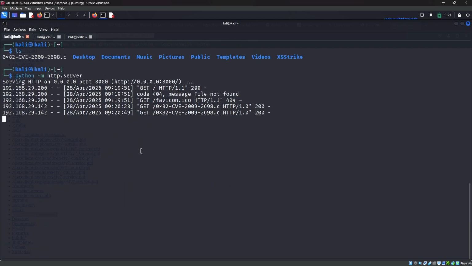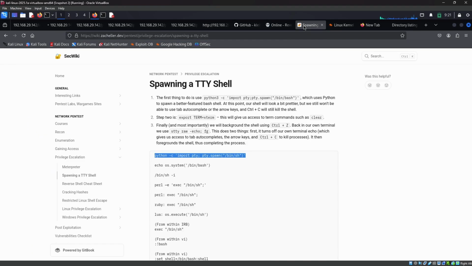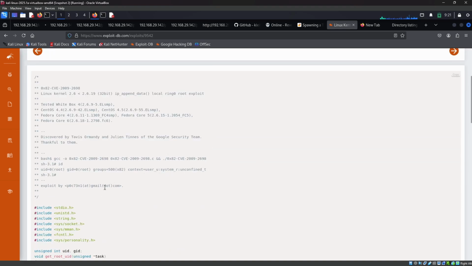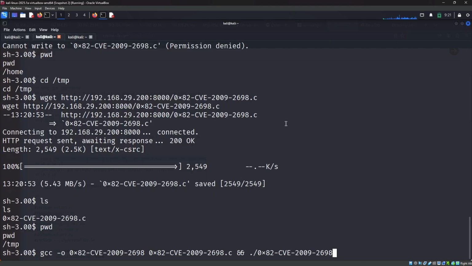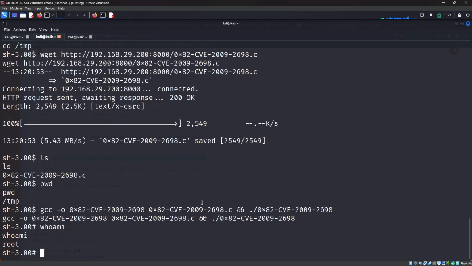Now I'm pressing Control C to stop the Python server. After that, I'm moving to the browser. This is our exploit-db page. In the exploit-db page, I'll be able to see a command called gcc -o and this command. I'm copying the entire command from here and pasting it. Press enter, and boom, we were able to become root. The hash means we are root. We can enter whoami, and boom, we are now a root user.